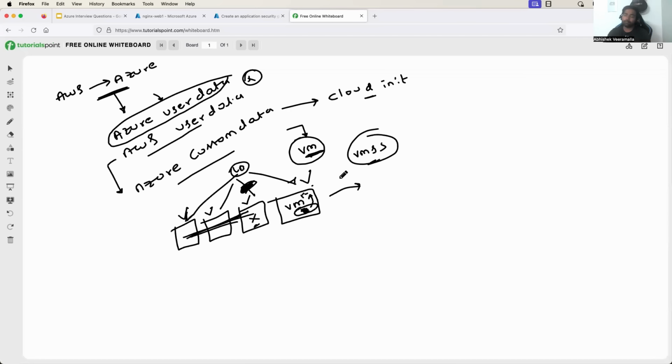This is one example. The other thing, if you go to Azure user data, it is basically an advanced version of custom data. You can just assume it as custom data plus plus. That is an advanced version of custom data, where if you are using custom data, the script that you are passing to it will only execute once. That is during the provision of this virtual machine.